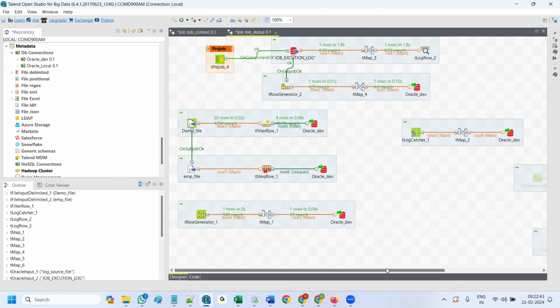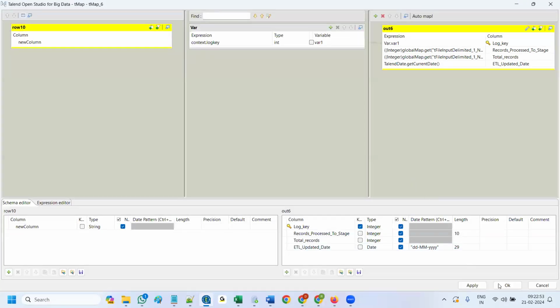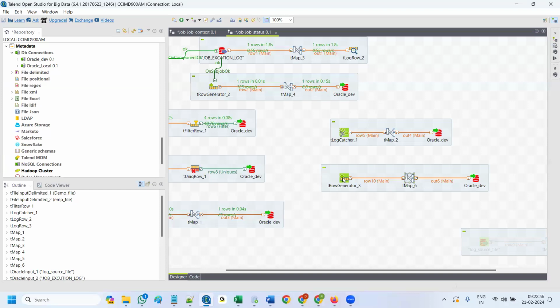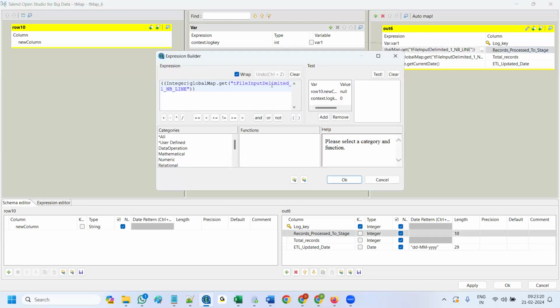How to audit log? Call the tRowGenerator. tRowGenerator is a component. Click on the tMap, log key, and how many records are processed and total records, and ETL load date. ETL updated date means get current date. What is that? Records processed to the stage. How to get that record processed to the stage?